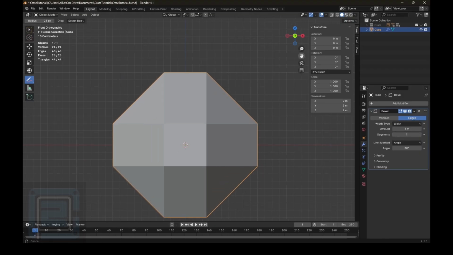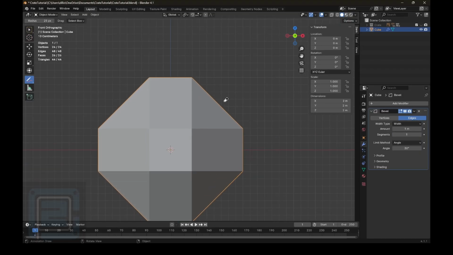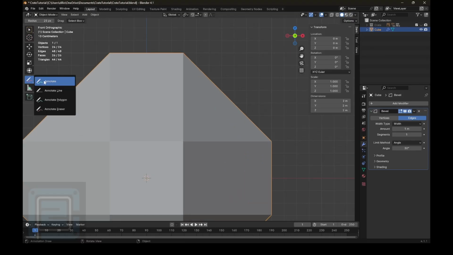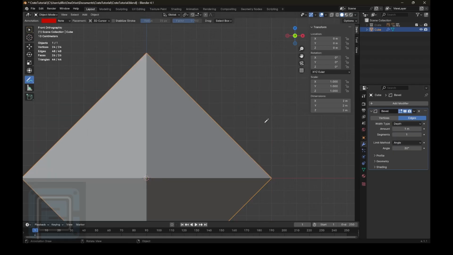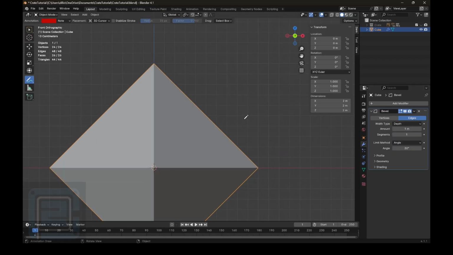The width option is the distance between the two new edges formed from the bevel. So it will be this distance right here. Okay, and the depth option is the perpendicular distance from the new bevel face to the original edge.